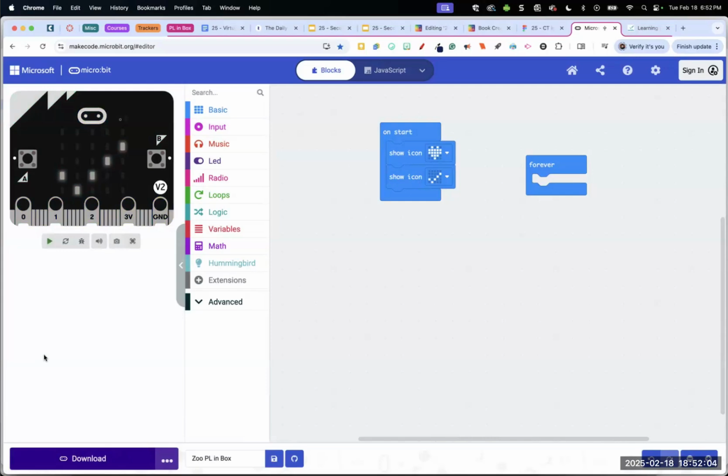And then the check. So if you haven't already, plug in your device, connect it, pair it, and then click on that download so that your code downloads to your microbit. And what you saw on the screen, you should now see on your device. Hopefully you're having some success.